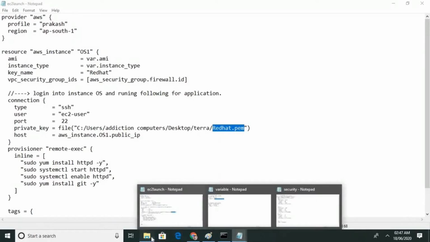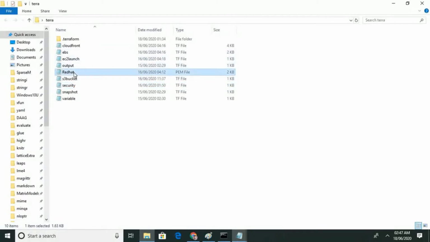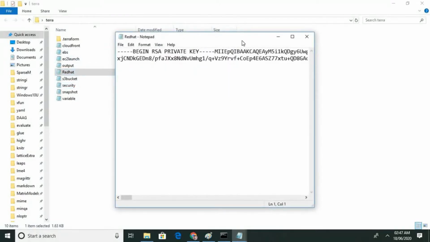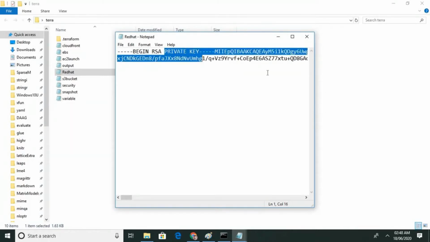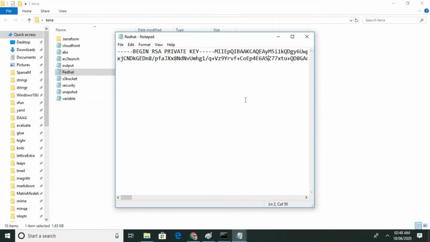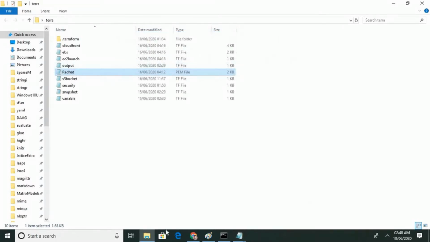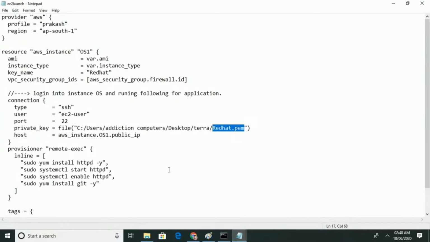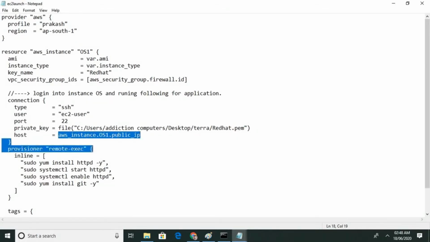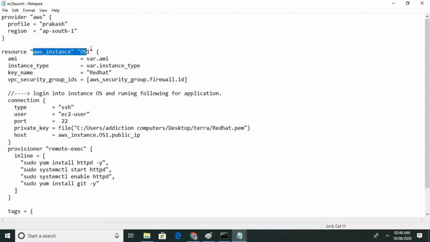Okay, and I will show you here the password. For security purposes I can't show you the full thing, but you can see here the private key. This key is going to help you log in to your instance. So let's go to the instance part and host. Who is the host of this instance? Our host is here, the AWS instance OS 1 public IP.